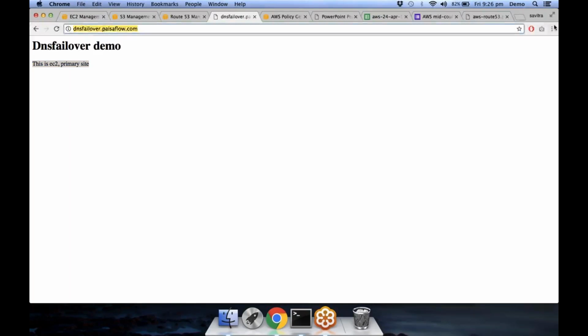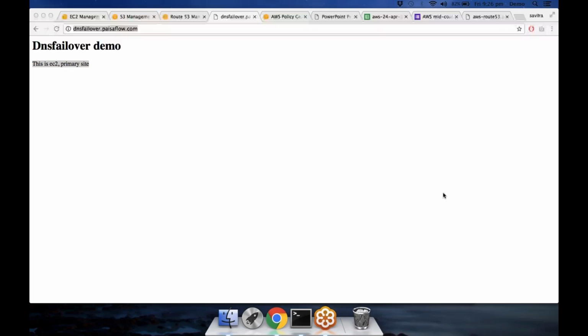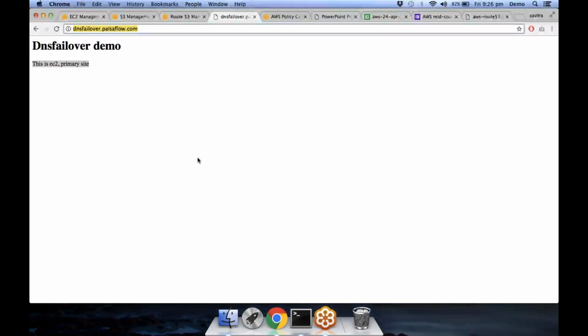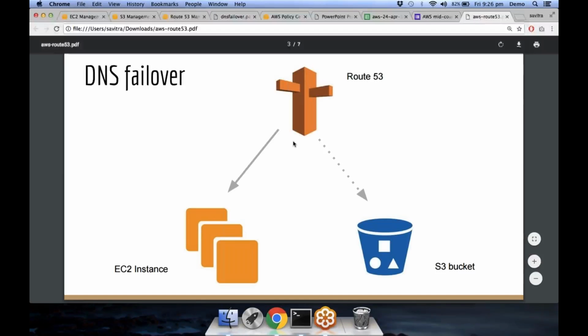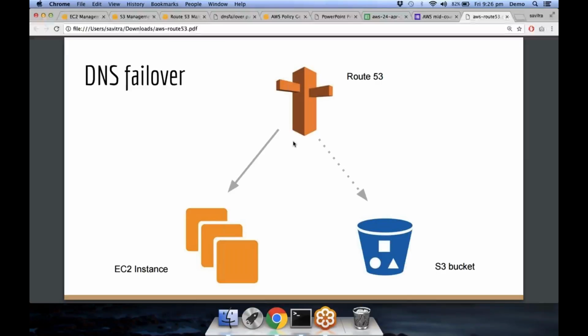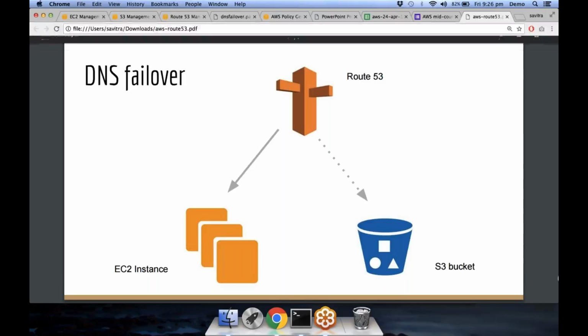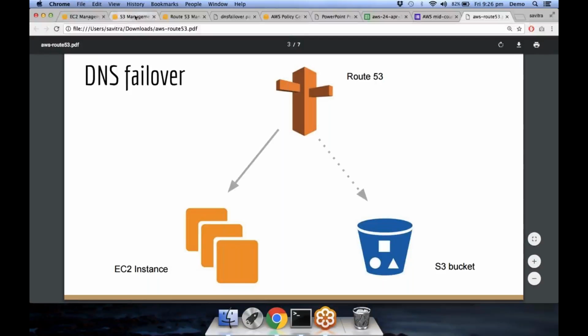You can try this. Let me share this link with you, and you can try this from your browser as well. Now, what we want to see is the primary site is working, but will the failover happen? That's what we want to check. So what I'm going to do is simulate a failure on the primary site. I'm going to stop this EC2 instance, and then we'll see if the failover happens. So let me go and stop this EC2 instance.